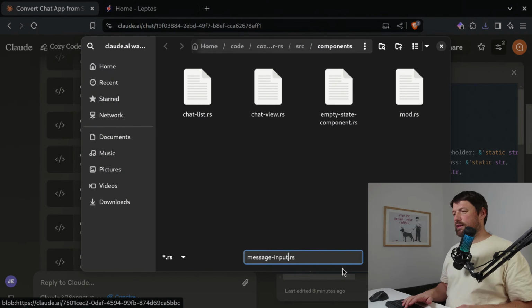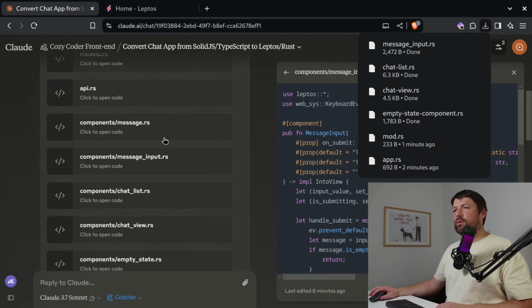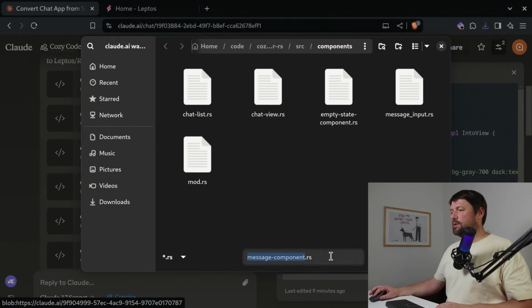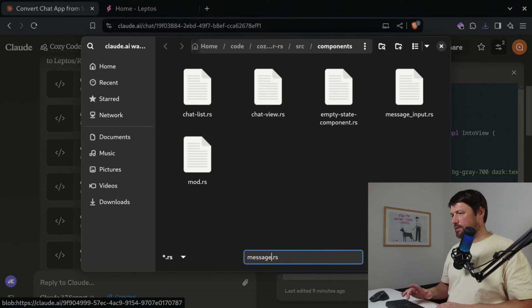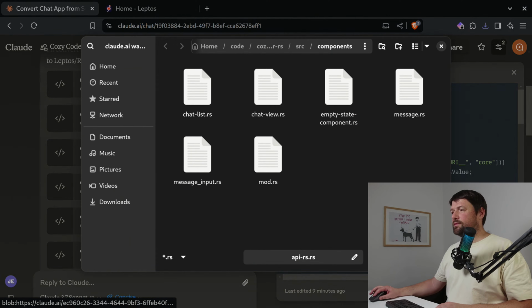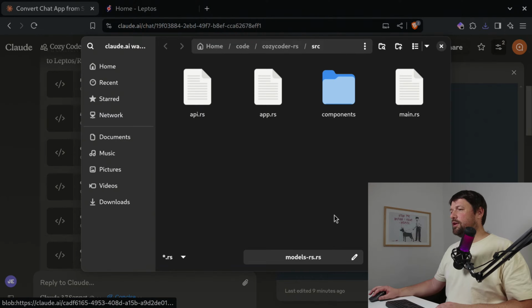I don't understand why Claude gets this so fundamentally wrong. Oh, come on. We will update this. So store this part. And now we also have the API. Goes directly into source, and we have the models.